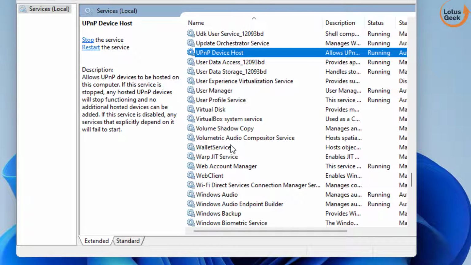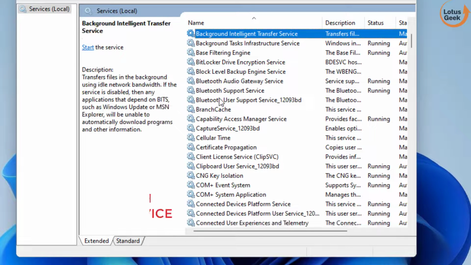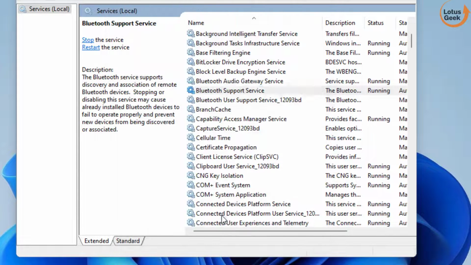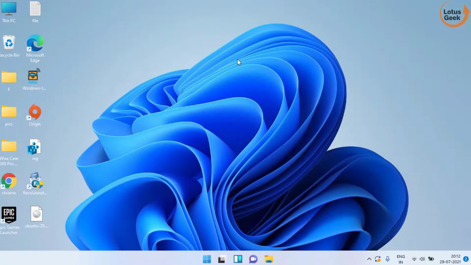And lastly is Bluetooth support service. Again automatic, apply, OK button. Now close the services and restart your system. This time your problem will be fixed.